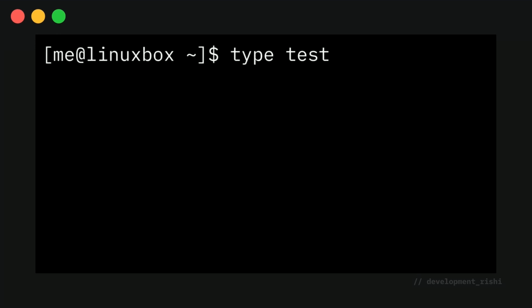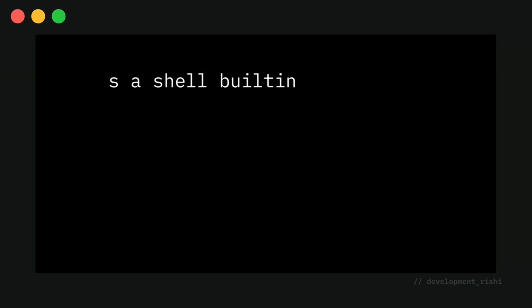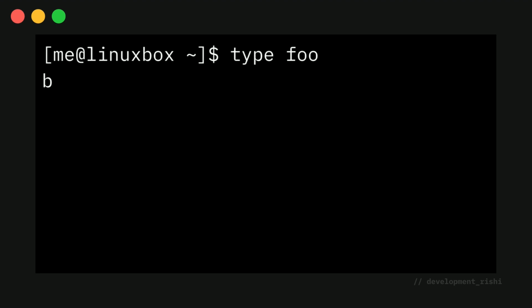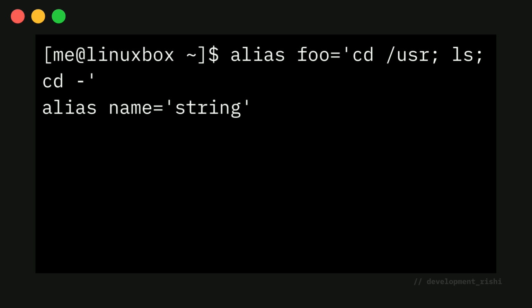However, before proceeding, it's prudent to determine whether the moniker test is already in use. To ascertain this, we can once again employ the type command. Oops, the name test is already taken. Great, foo is not taken. So let's create our alias. Here we will say alias foo equals 'cd /usr; ls; cd -'. Notice the structure of the command. After the command alias, we give alias a name followed immediately by an equals sign, followed immediately by a quoted string containing the meaning to be assigned to the name.